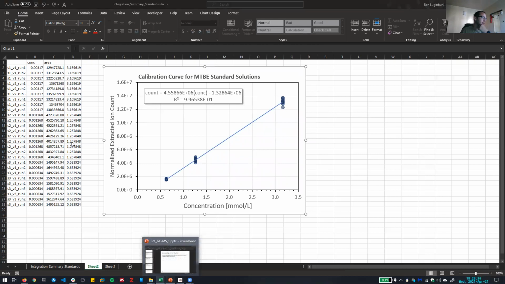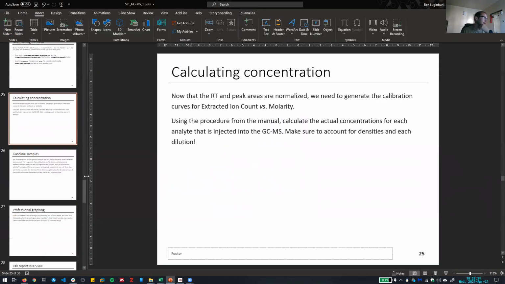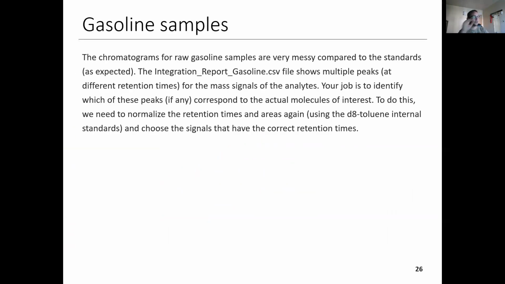So let's go back here and think about the next steps. So basically what you'll do is after you've done all of that for all of those different standards, you've made the calibration curves, you can even play around with plotting them on the same figures if you want, if they have similar retention times and areas so that they don't make each other too big or too small. Then you'll go through and do the same kind of analysis for the gasoline samples, which remember are also doped with the same concentration of the D8 toluene. So you should be able to normalize the retention times and normalize the peak areas.